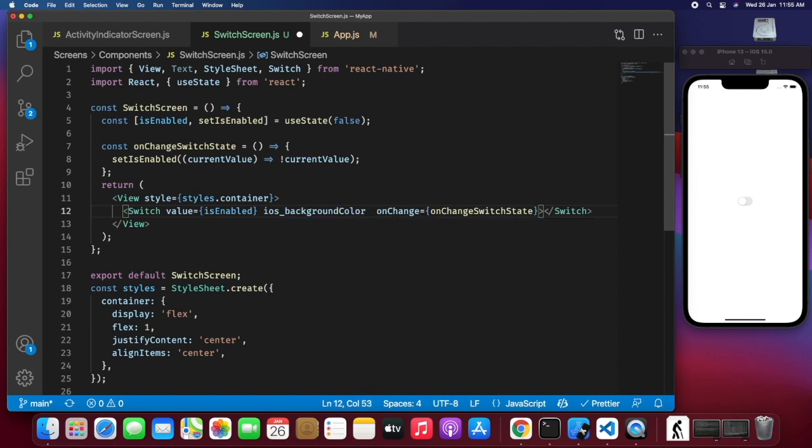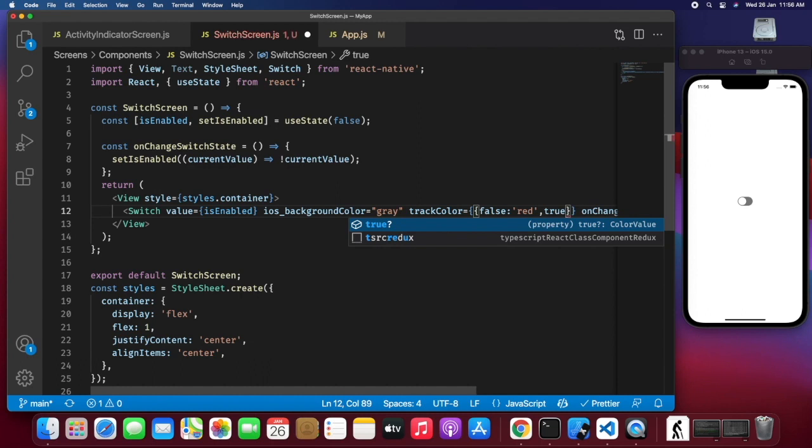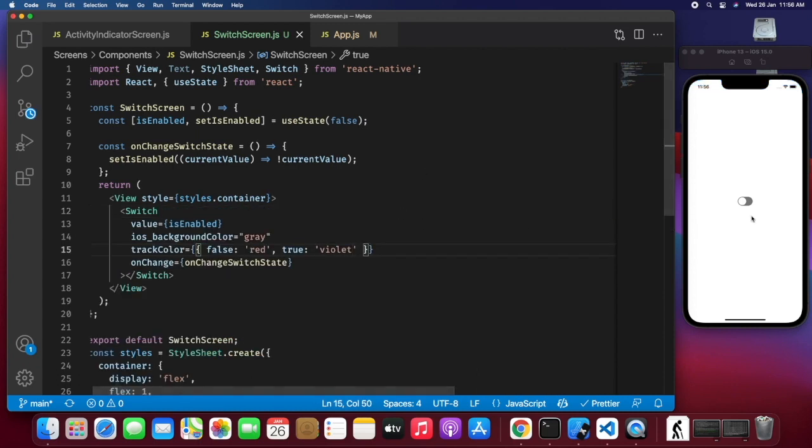Next, we are going to familiarize a few of the props available in switch. So one of the props is iOS background color. Setting it blue changes the switch background color to blue. Let's set it as gray for now. And next one is the track color. If it is false, we can show red, and if it is true, I'm setting it as violet. Let's save it and change the state. Now you can see the color becomes violet.